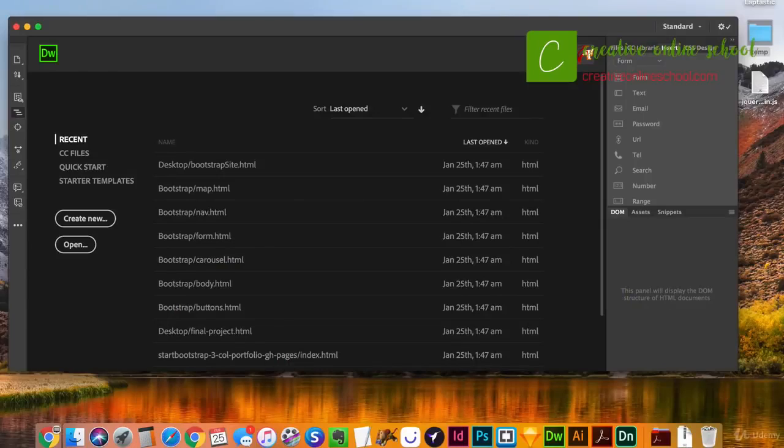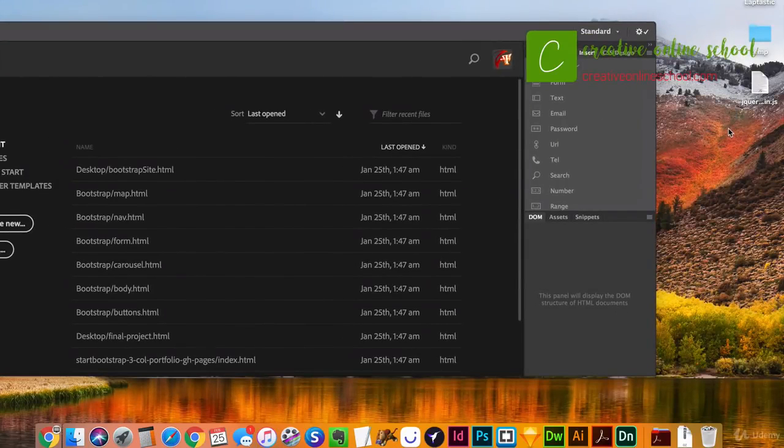Alright, so in the last class we went ahead and downloaded the jQuery file. Now we're going to create basically the structure of our website. Just to keep this real simple, I'm going to go to my desktop and create a new folder. Actually, I'll just call it jQuery class so we're not confused. You can name it whatever you want.